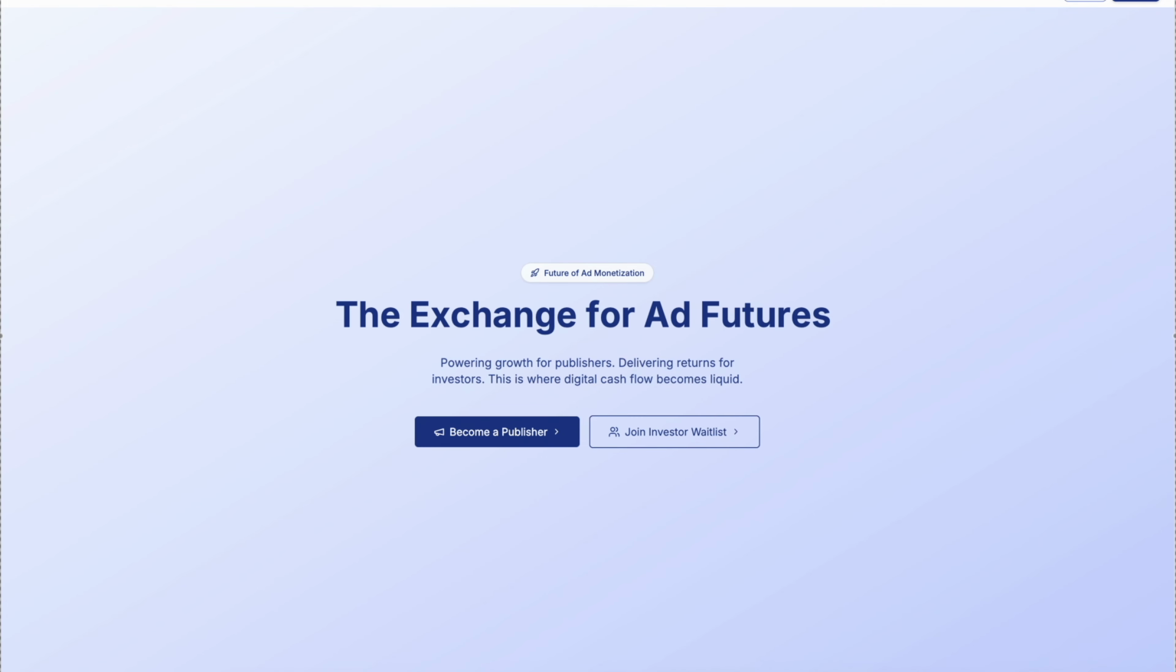I'm excited to show you how our platform can transform the way you fund and grow your digital publishing business. TokenClick does something really simple, but powerful. We turn your future ad earnings into immediate cash.